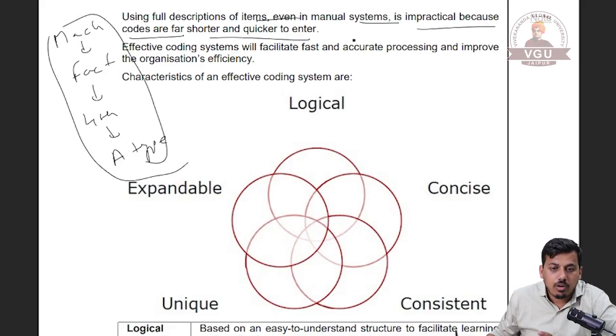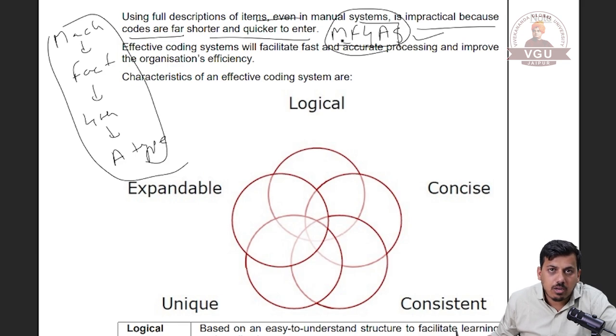You don't have to provide these kinds of entries. This information you just have to write down: machine for M, factory for F, fourth grade for 4, and if it is a type of material then A, and if you want to use any particular sign then dollar. So this code will automatically identify which factory the machine is related to, whether it is a machine or a raw material, or which type of product it is going to manufacture. An effective coding system will facilitate fast and accurate processing and improve the organization's efficiency.